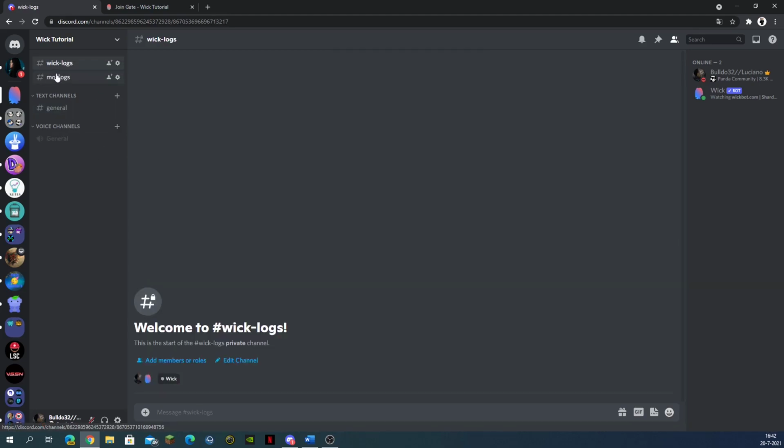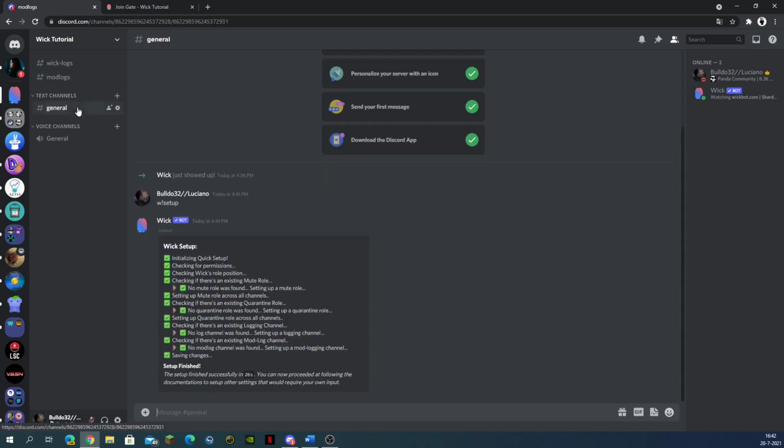We created Wick logs, mod logs. Wick logs is for the join gate, anti-alt if someone gets banned. Mod logs is for moderators that are using the Wick bot for ban, kick, mute, etc.